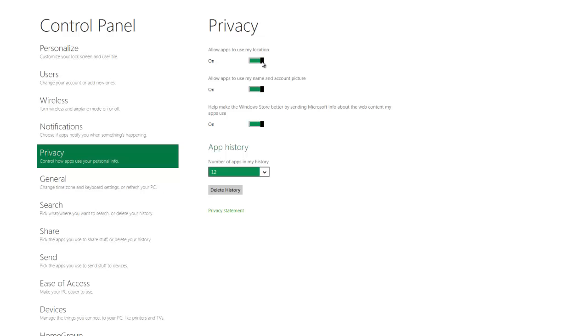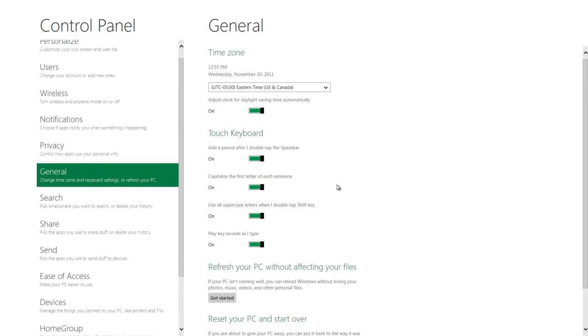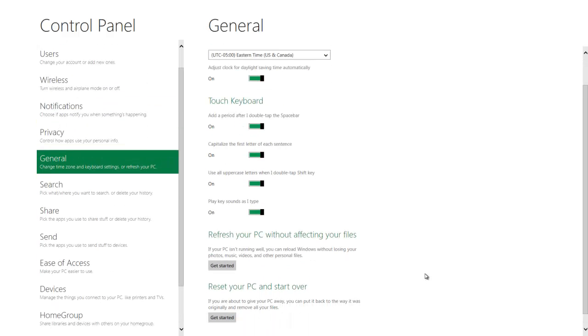The neat thing is that the tablets in the future will have GPS enabled, full Bluetooth built in, whatever wireless capabilities are in it. They're going to use your location, and that's exactly what it's going to do it for. So you're good to go on that. The general options are pretty straightforward: touch keyboard and so forth.